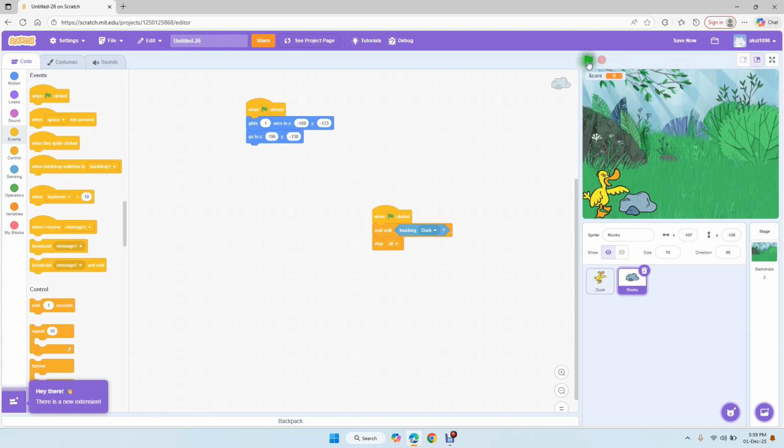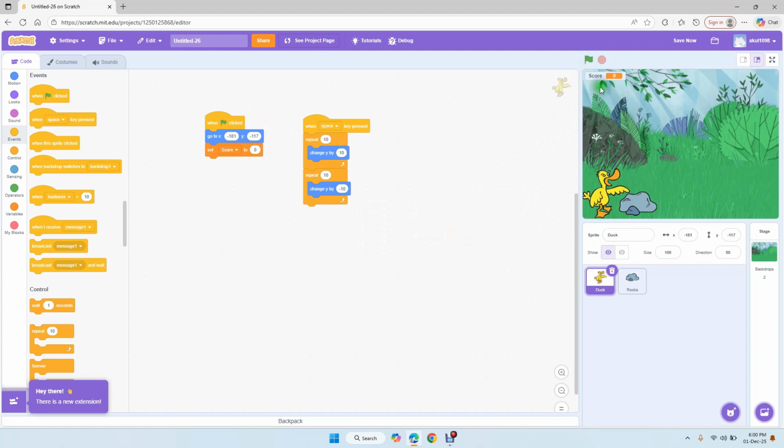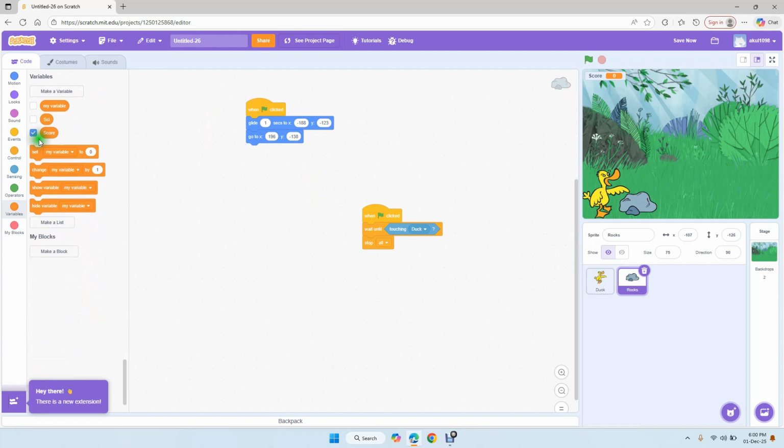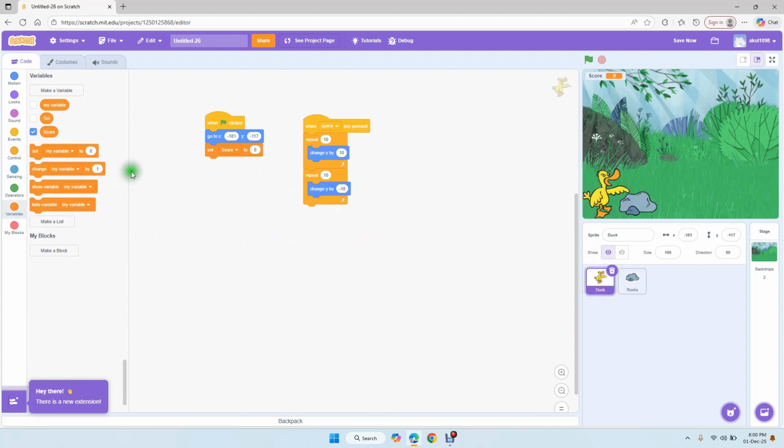So let's start the game. Oh no. Ooh, the game is on. Okay. So a variable, we're gonna change by one when he jumps over the rock. So what we're gonna do is put it right here and say score.